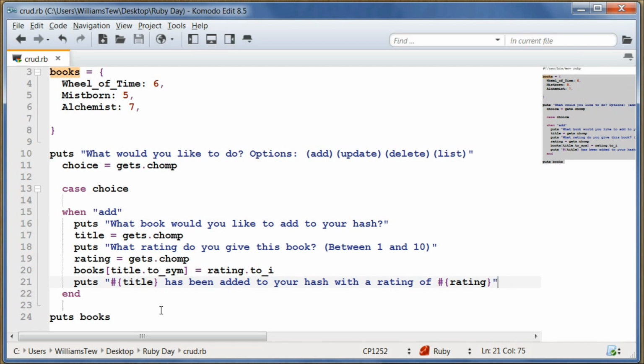Well, now let's suppose that we wanted to add a book to the hash, but we had not looked at the hash prior, and the book was already in our hash. We would need to tell the user that that book already exists, right? The book is already in that hash. So what we're going to do is create an if statement within our when statement.